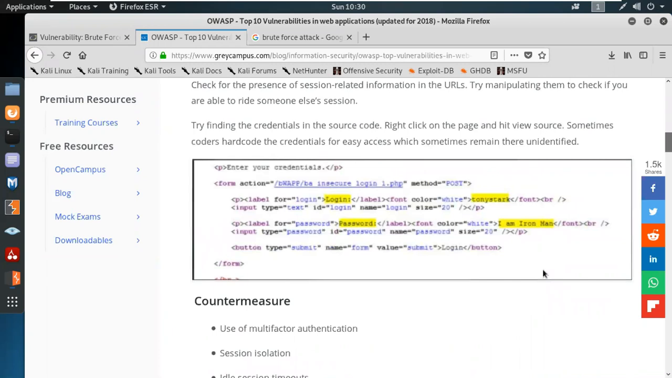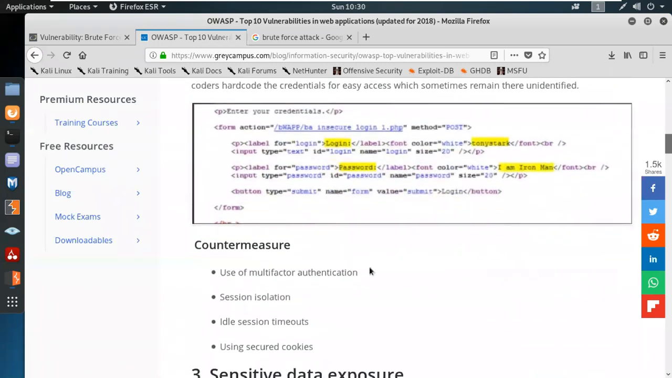But the most important part, you can see, we are not the attacker, we are the security analyst. So over here, we need the countermeasures also. Use multi-factor authentication, session isolation, idle session timeout, and secured cookies. So these scenarios are important for the attacking part.